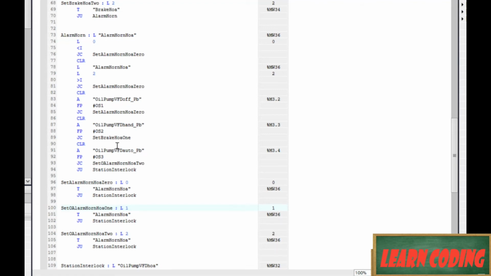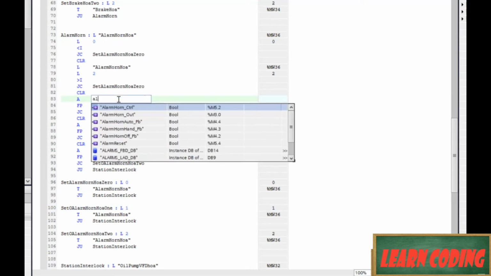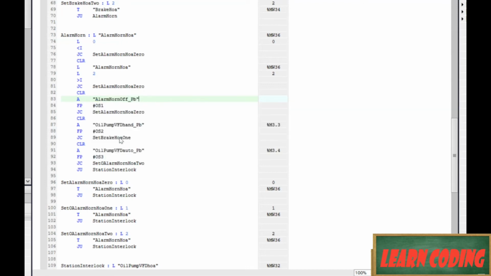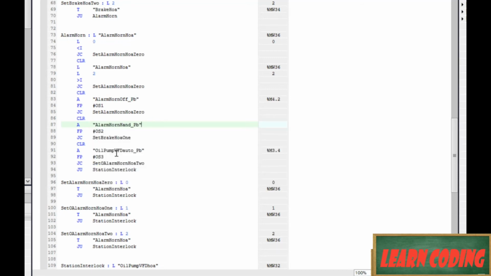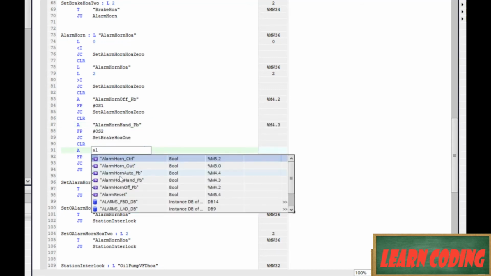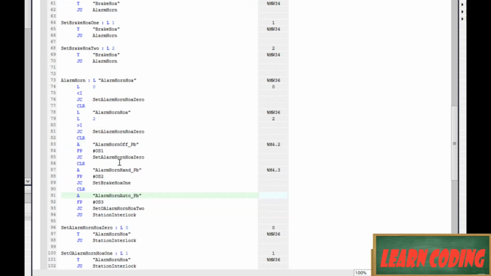And alright, now we've just got to work our push buttons. And we need our, whoops, that should be our alarm horn off push button. This is going to be our alarm horn hand push button. Alarm horn auto push button. And is that it? Did I get all of those?